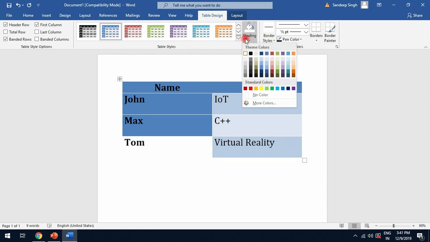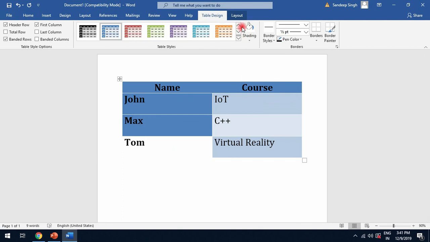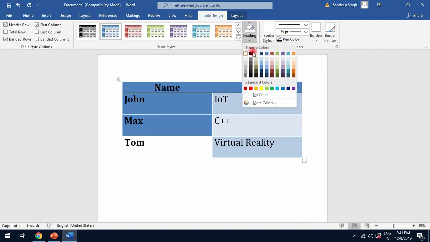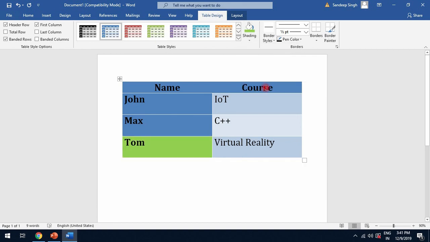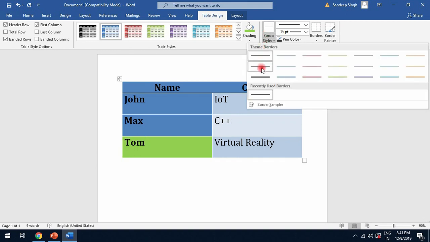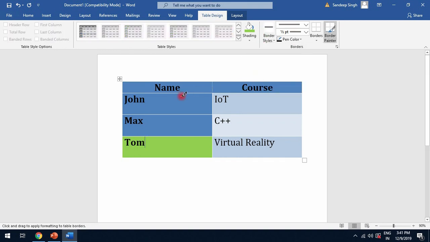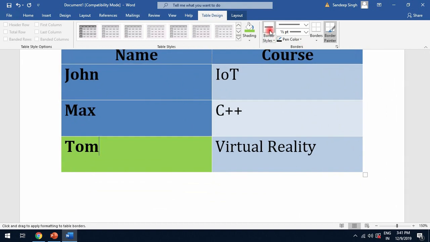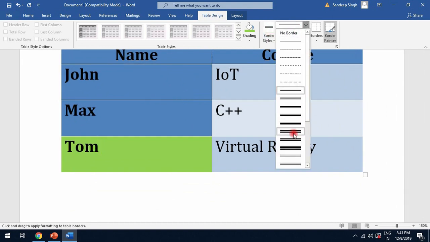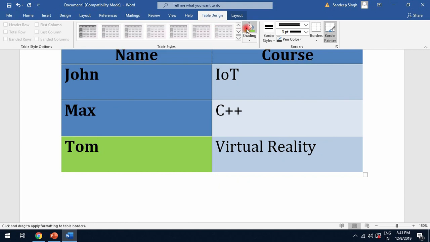For example, you can also shade a particular area, like I need this shaded, so I can make it any kind of color, like this or this, anything. If you want to highlight a particular value, you can do shading. Similarly for the borders, if you need double borders, you can put the borders. I need thick borders, so the borders will come along.